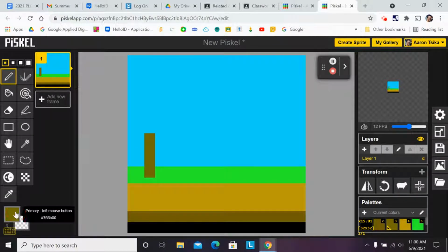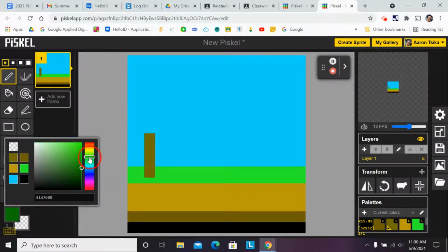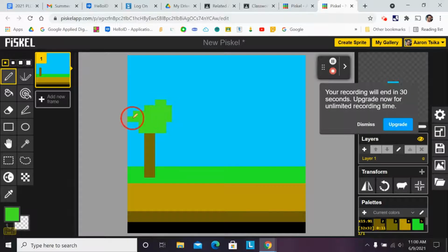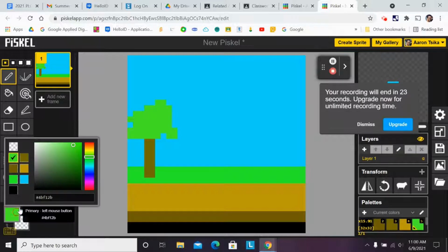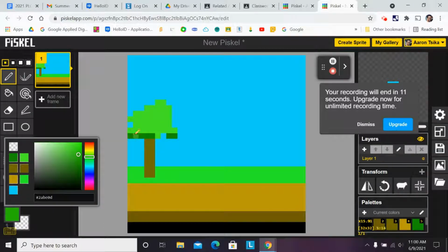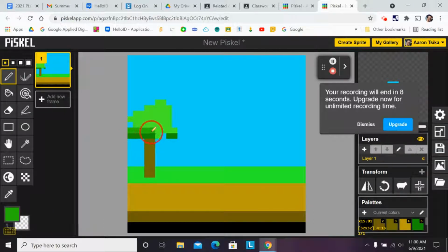And let's do some tree branches. And then maybe to give some shade, let's go a little bit darker at the base. You can play around with the shading. I don't want to waste too much time with this, but you get the idea.